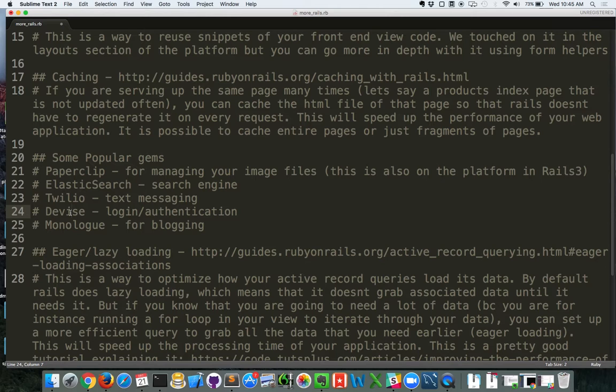You can pick out which functionalities within Devise you want. I will warn you that it is quite a bit more complicated than Bcrypt, so it may take some setup to get working. Okay. Monologue I've not worked with, but Oscar tells me it's good for blogging. So if you wanted to build a blog, you might look into it.